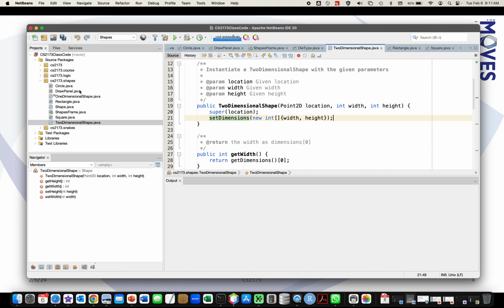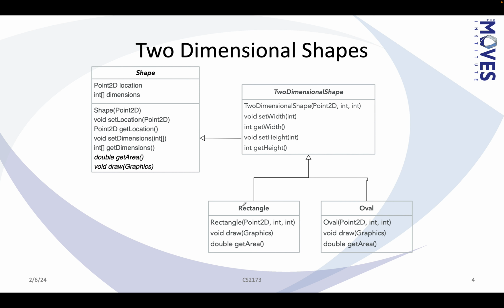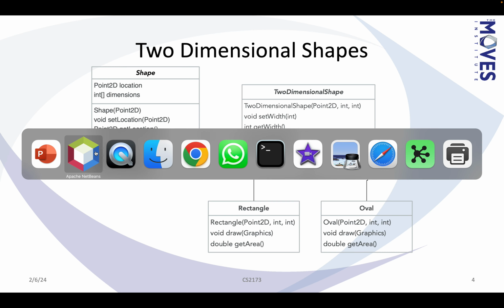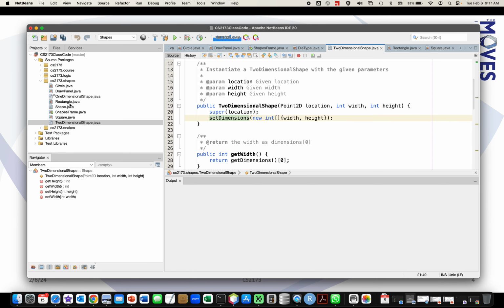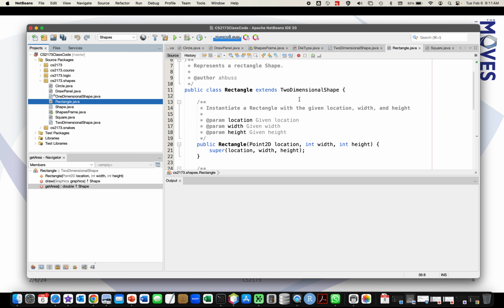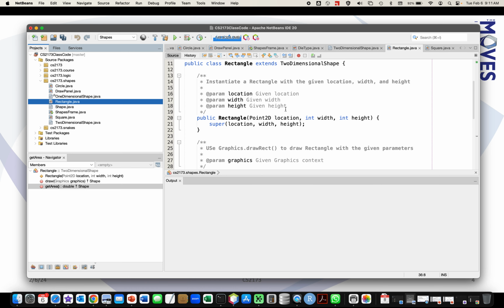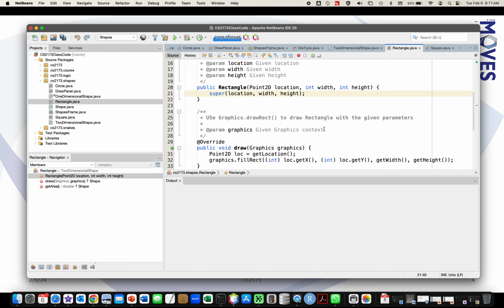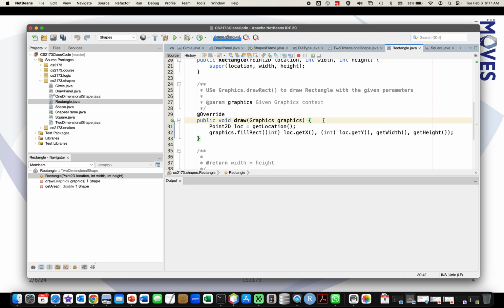Okay, and then a subclass of that, one of them was rectangle. To make it concrete, we need to implement all of the abstract methods. And so the rectangle, there we are. There's a constructor, and we're giving it a width and a height. And then using the draw, there's a fill rect. Oops, I used the wrong one here.